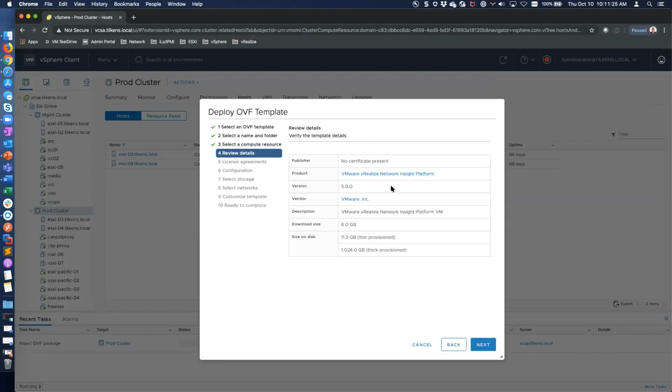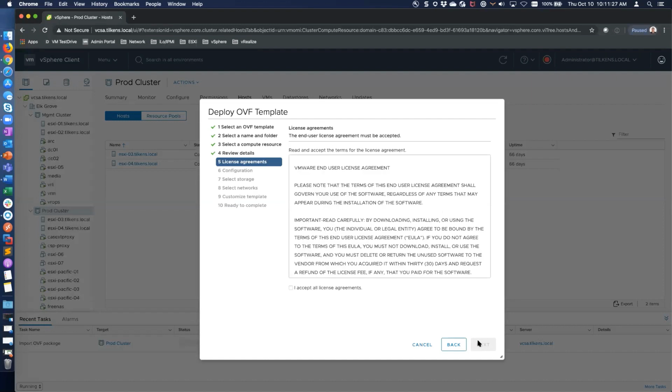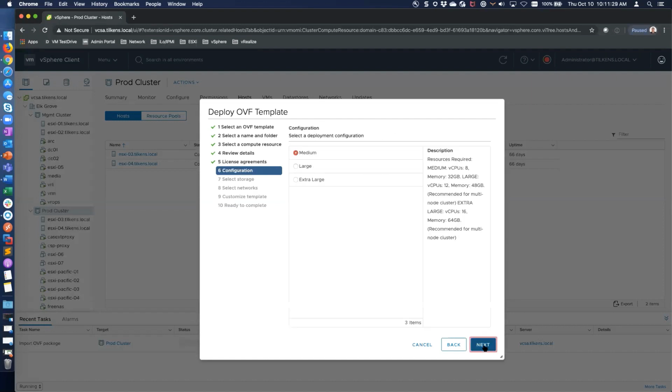Okay, so it validated the OVA. Everything looks good. We're going to accept the EULA. Click next. Here's where you choose the deployment configuration. These are fairly large, right? So a medium, which is the smallest option we have, is 8 vCPUs and 32 gigs of memory. And then from a storage perspective, I don't think it shows it here, but if you recall on Victor's screen, it is a 1 terabyte disk size. So it's a pretty big footprint. But when you think about what it's doing and how much data it's collecting, it makes sense, right? So I'm going to go with medium.